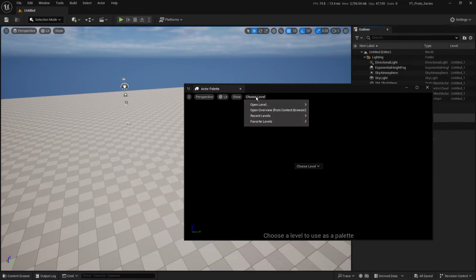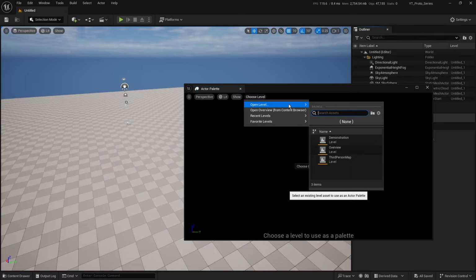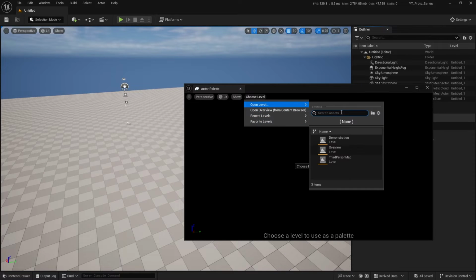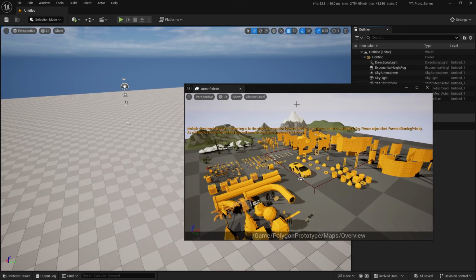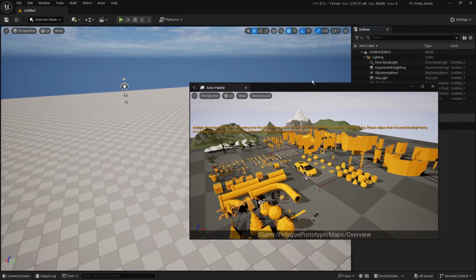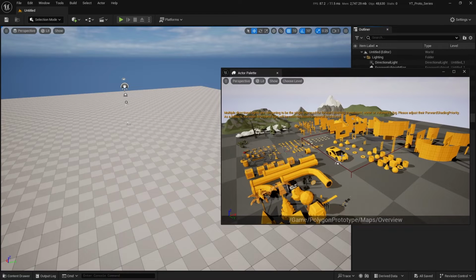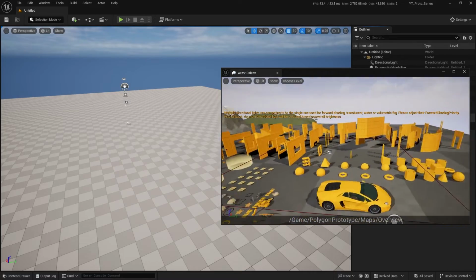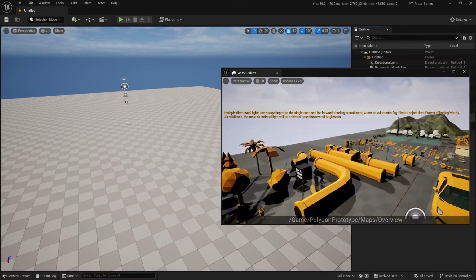And on my Actor Palette, I'm going to choose the level that we were just in, the overview level. So you can see I can open a level, and these will be all of the levels that are available inside of my project. There's also recent ones that I may have opened before. So we'll go into overview. And now you can see that overview level that I was just working in is open in the Actor Palette. I can see it as a reference, and once it finishes loading up, I can use the normal WASD and mouse movements to fly around in there. I can also click on things.